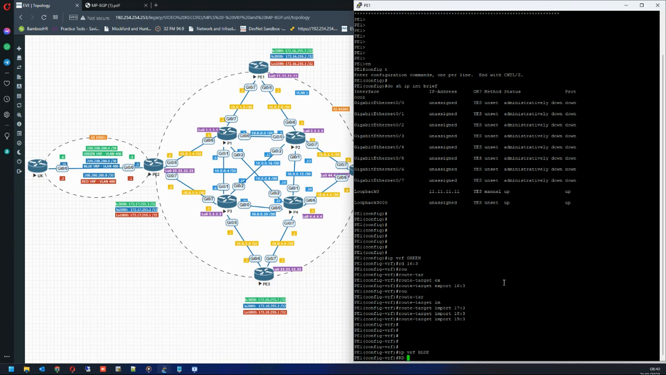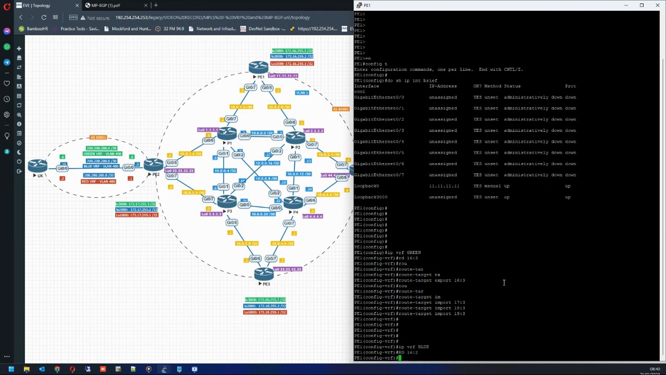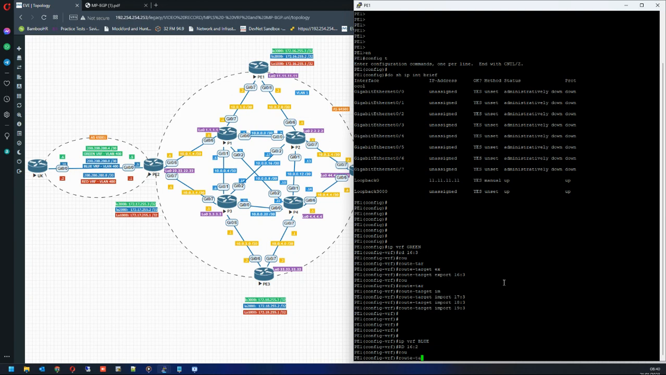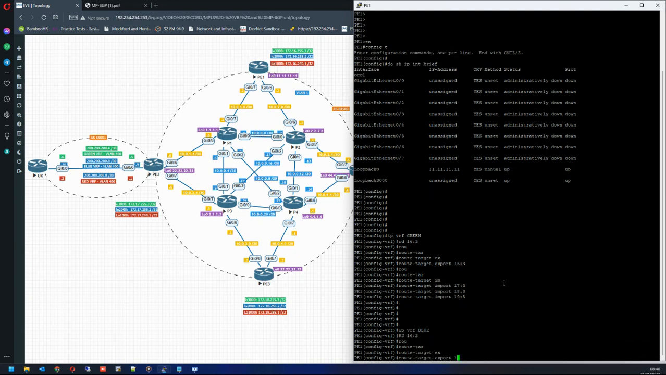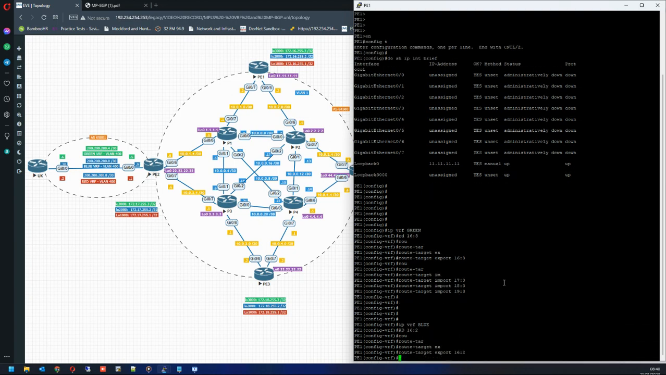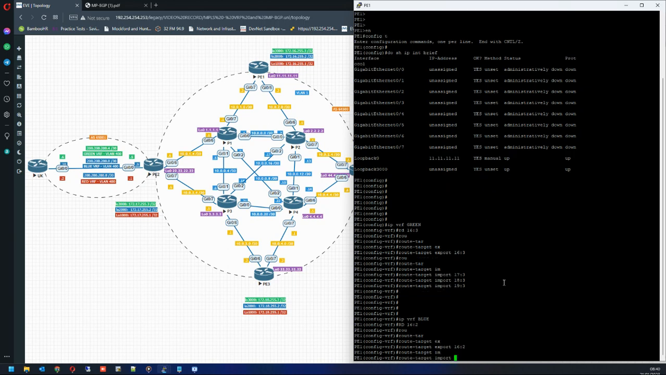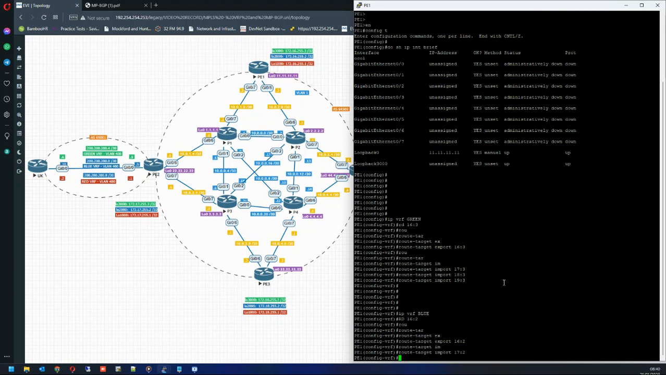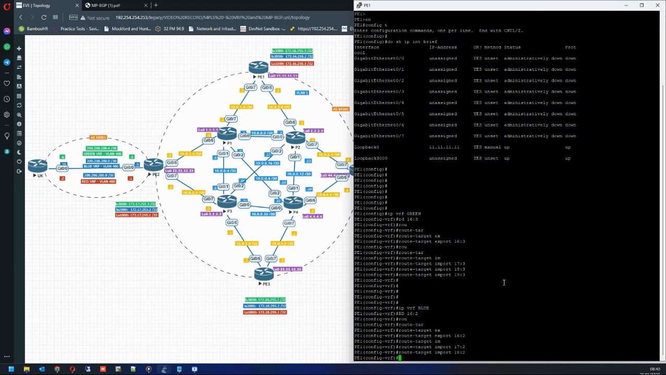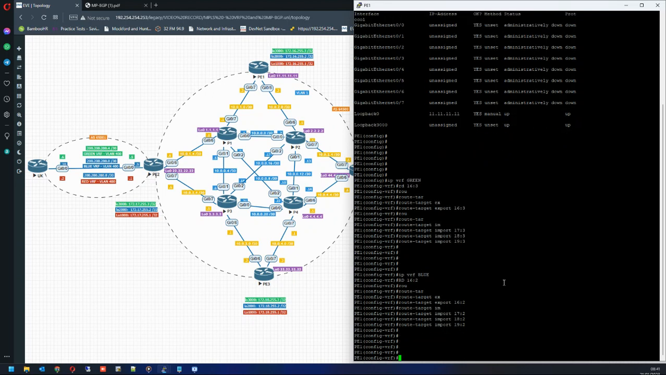In IP VRF blue, route distinguisher 16:2, route target export 16:2, route target import 17:2, 18:2 and 19:2.